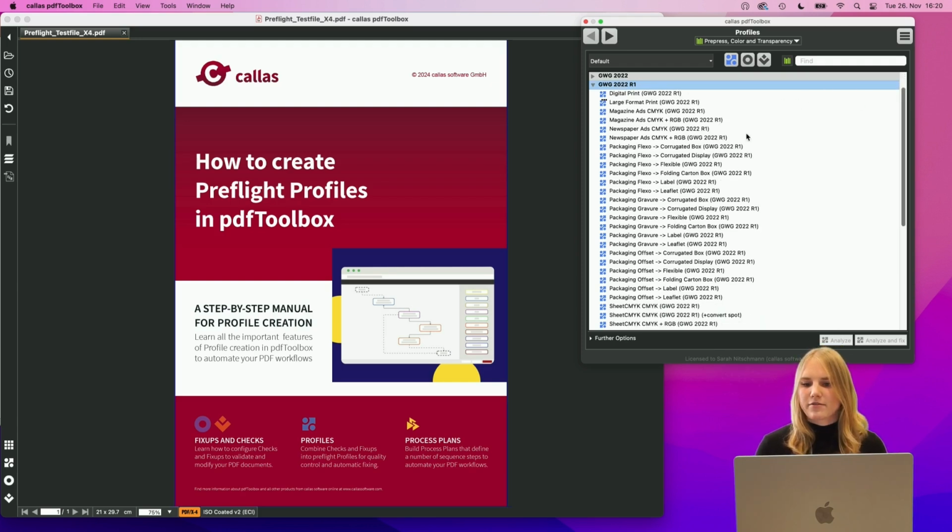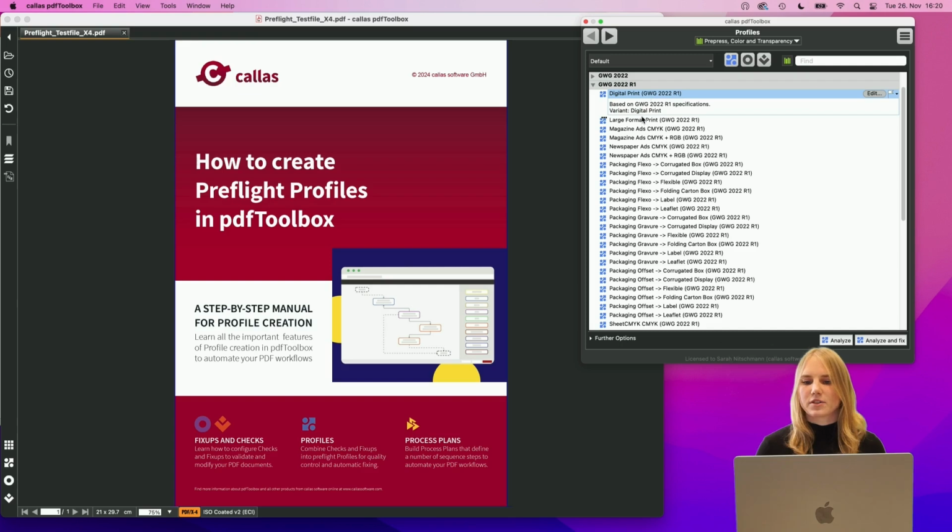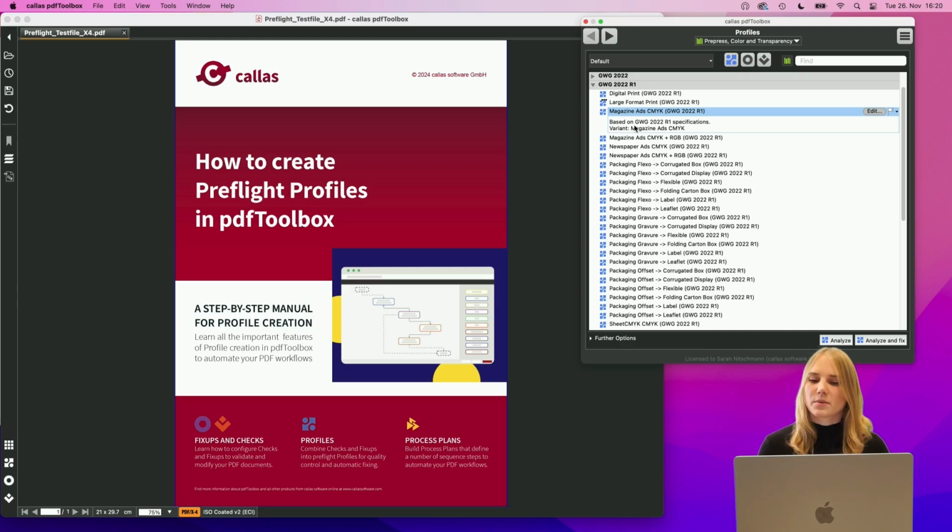And here you can see you have a really long list of different profiles suited for different use cases, as I said, for digital print, large format print, or for a magazine ad that only uses CMYK, for example. And here, if I select one, you can also see the description of the profile, and it says that it is based on a GWG specification. And these specifications are really technical documents where the Ghent Work Group specified, in this use case magazine ads, what a PDF file should look like if you want to print an advertisement in a magazine.